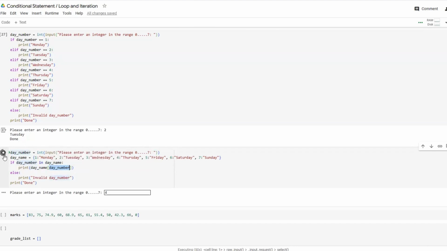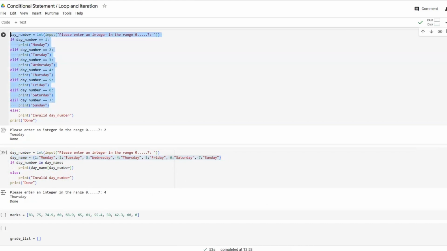It's printing it out. Let's see. So 4. Can you see it's printing it out? Because this is the key. If you go back to last week's video, I passed in the key to get a value. So the value here is Thursday. Can you see? Done. So I streamlined it by creating a dictionary instead of writing long if statements. So this is a way of improving your code.